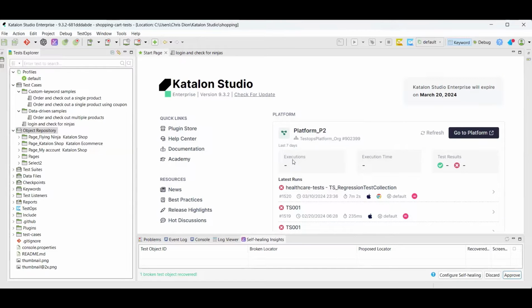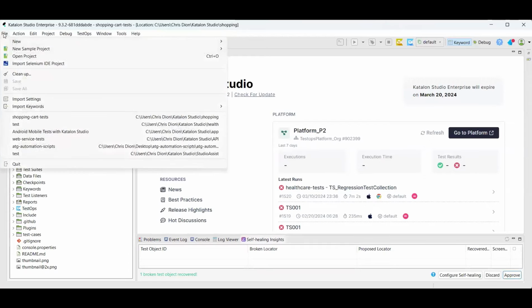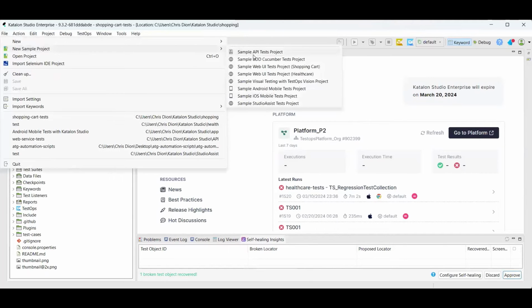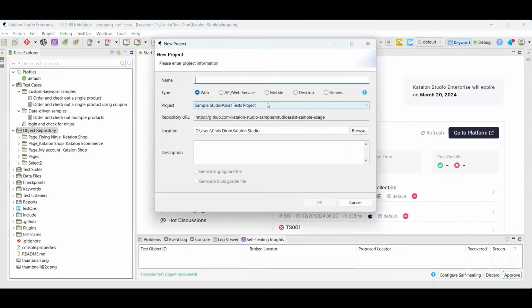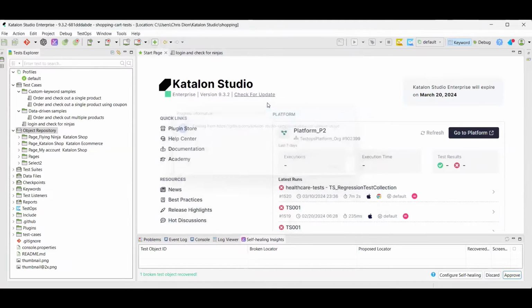So with that being said, we can now go into StudioAssist, right? How do we reutilize these objects? How do we actually incorporate them into a given test case? So I'm going to open up a new sample project. Go over here, go into our StudioAssist, and we'll just call this StudioAssist for the sake of time. Hit enter. And once it loads up, we'll go from there. See you in a few seconds.